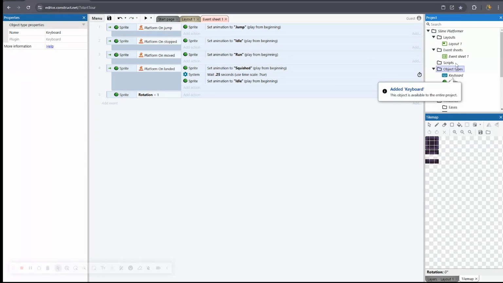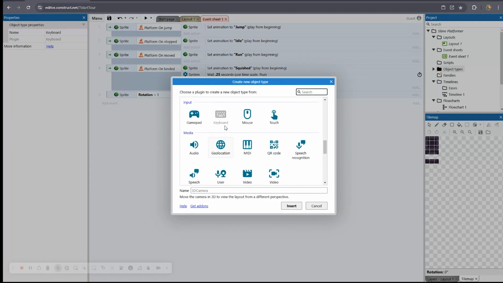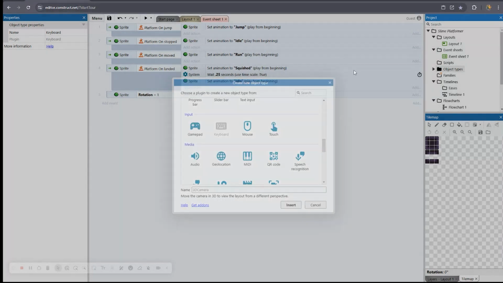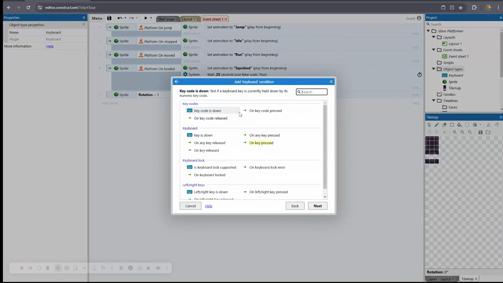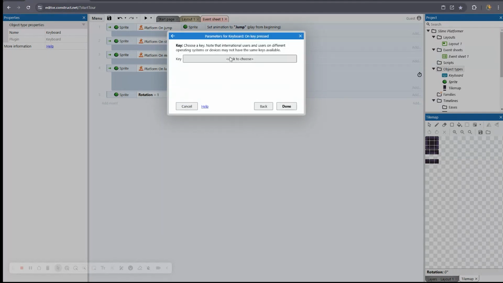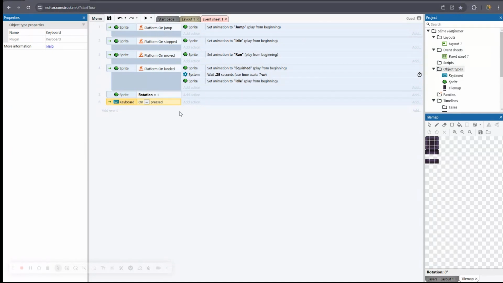There's tons of object types. So we've got touch and mouse and gamepad, all that stuff. But we're just going to focus on the keyboard. We'll go to add event, we'll go keyboard. We'll do on key pressed, and then click here, put left arrow, and now we want to drag this and put it under here. You'll see this little arrow is not wide like that. We want it short. Now it'll be in here.